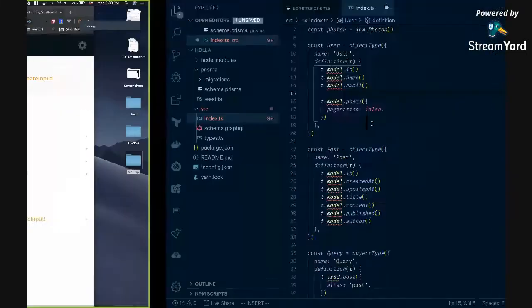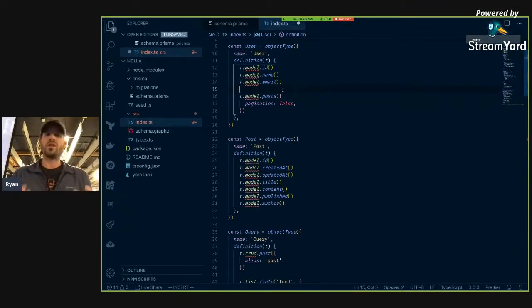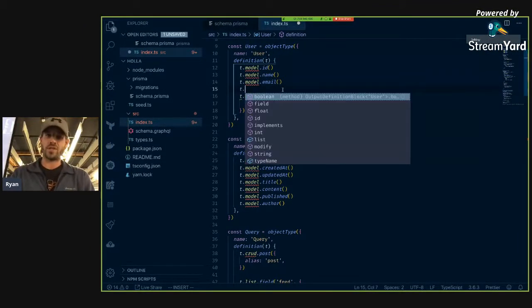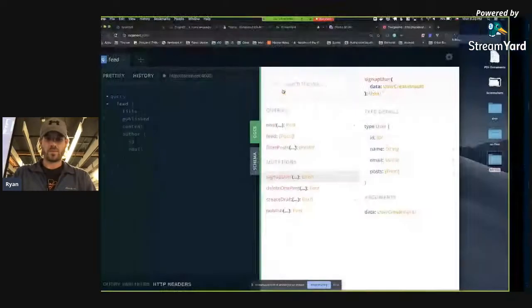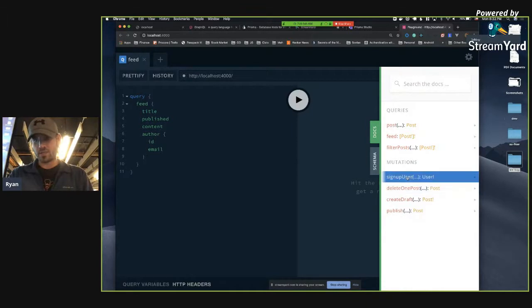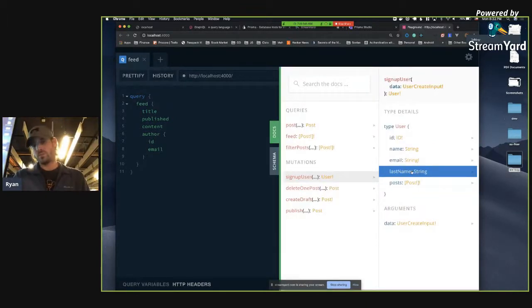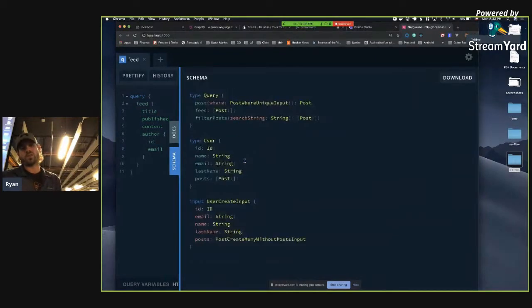Where is it? Well, in our schema, we actually have to say what the user can do, declaratively. We have to do it declaratively, it does not make silly assumptions for us. We're just going to say t.model, and we're just going to say, is it last name? Thank you for programming. Load that up, hit the old docs, sign up a user, boom, last name. Very easy to add. And then you can also introspect the entire schema.